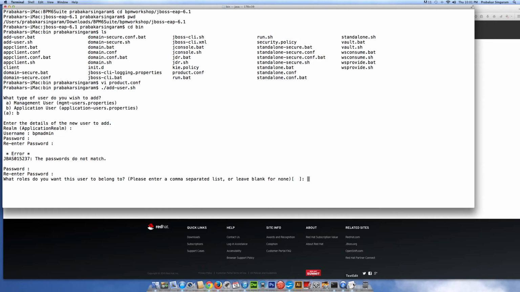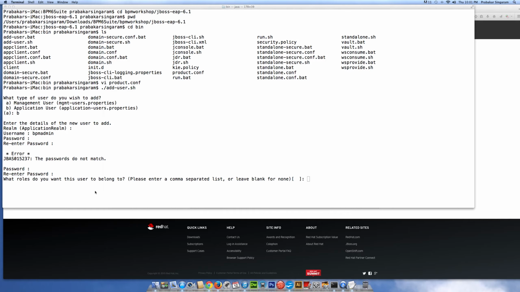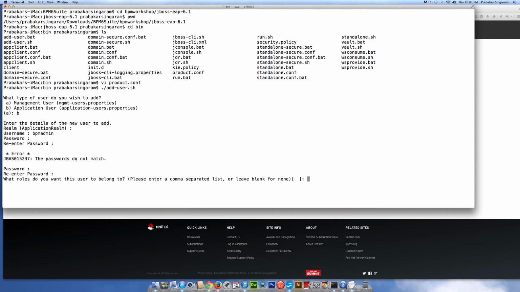So you have to be careful when you are creating a password. When you're creating a user ID, create something like BPM admin, and the password should be like the name, and after that characters and numeric values and some special character combinations. Once you successfully create your user, then you have to create your roles for this user.